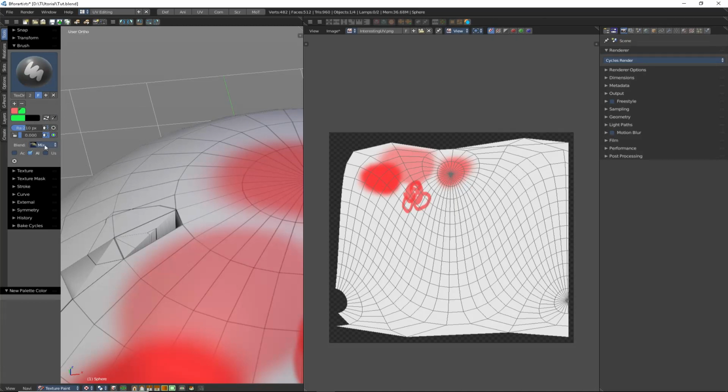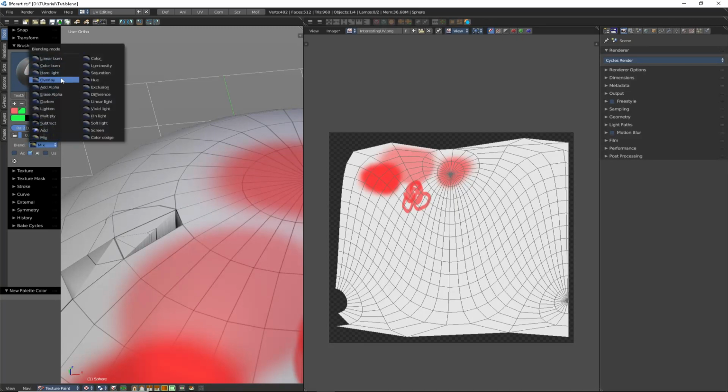So the next thing down here is called blend, and these are called blend modes or blending modes. These are also available in image editing programs like Photoshop and Krita and GIMP and so on. And we have a lot of different blending modes here. The most important ones we will use are the overlay, the mix, and the color dodge blending modes.